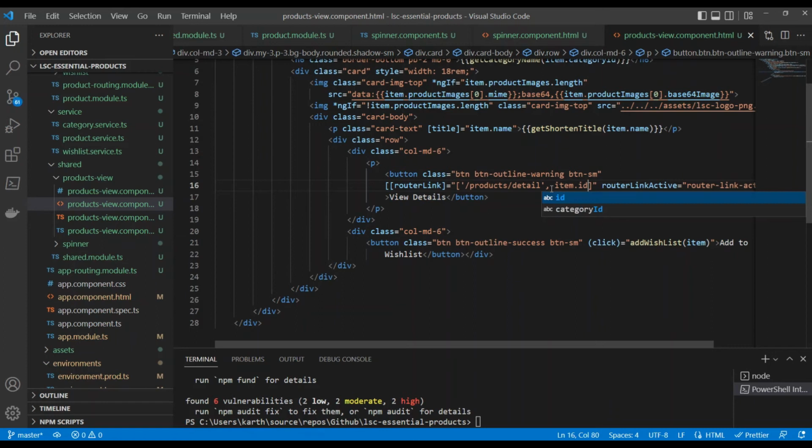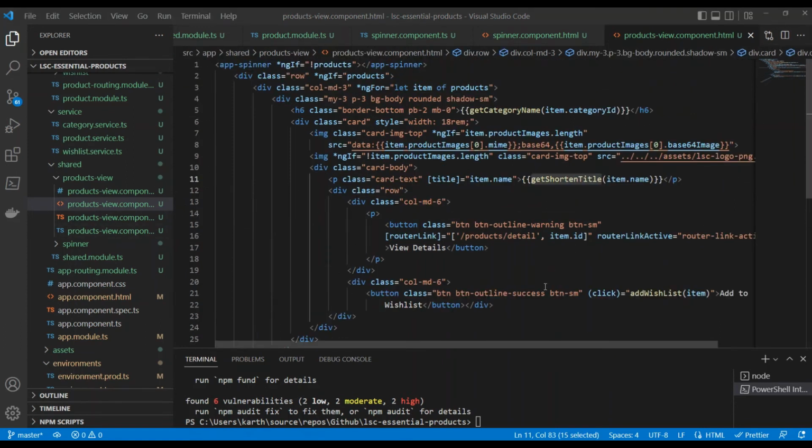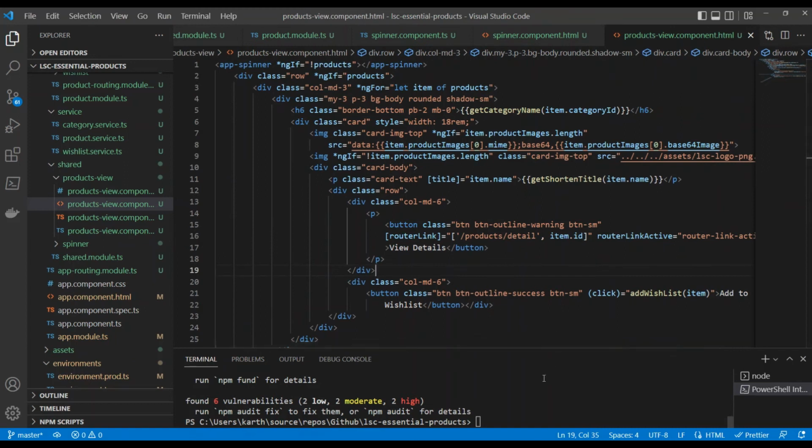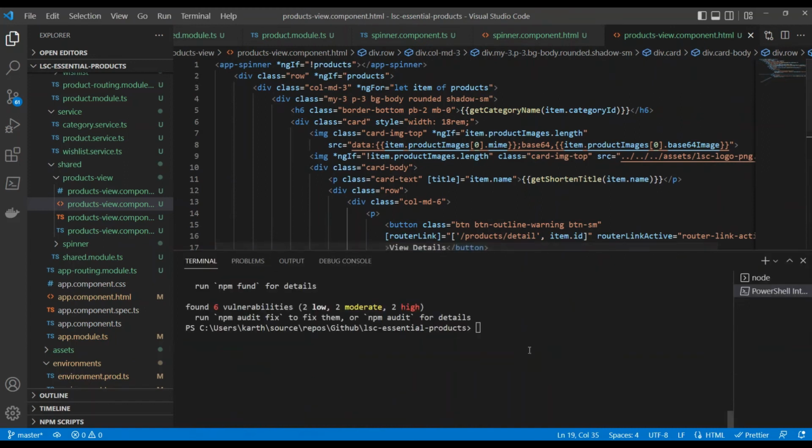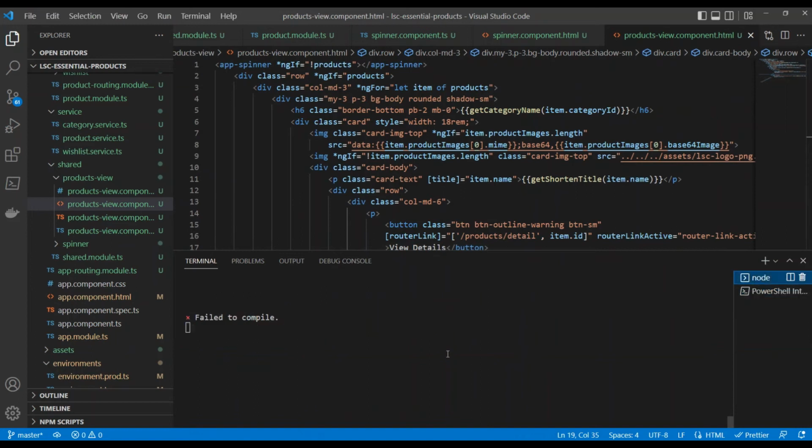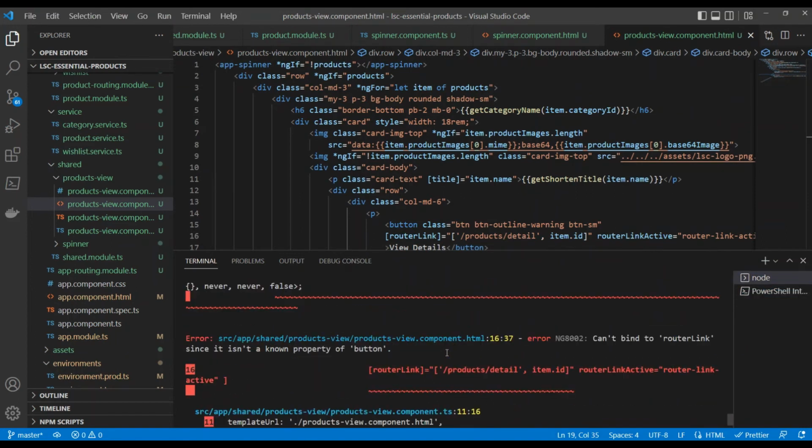And then let's summarize this. So we have set up both the things. Now let's take a look at the demo. So there is no error. Let's go check this. Okay, there are a bunch of errors. So what are those errors? Can't bind it to the router link.